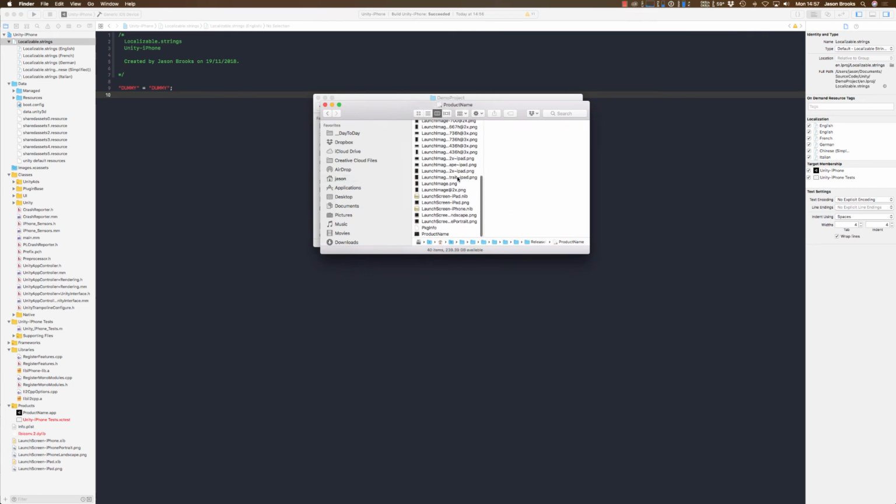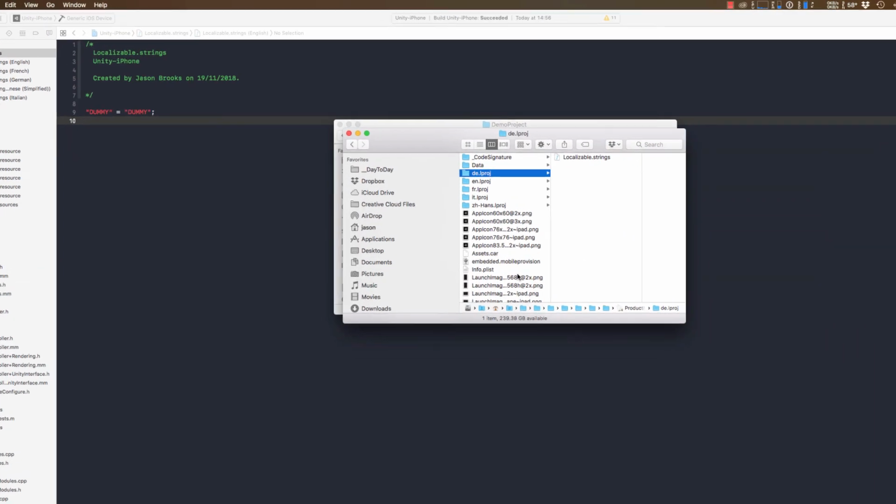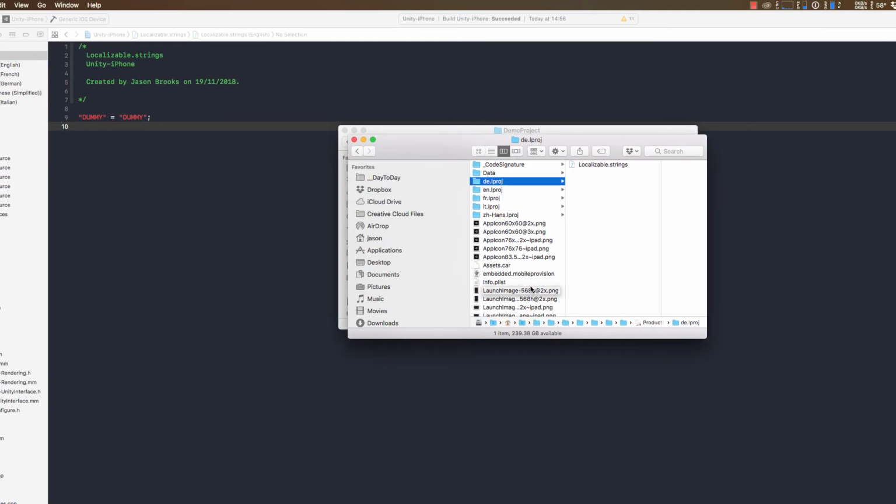And here you'll see all the stuff that Unity has added, but you'll see here the language project folders. So you've got German, DE, English, French, Italian, simplified Chinese. And that way you can validate that you've got all the languages that your app supports before submitting to the App Store.